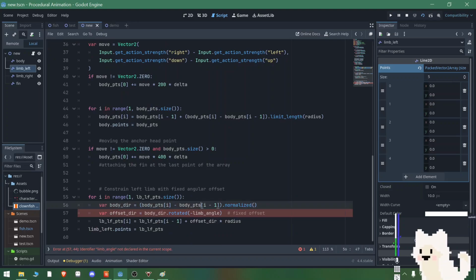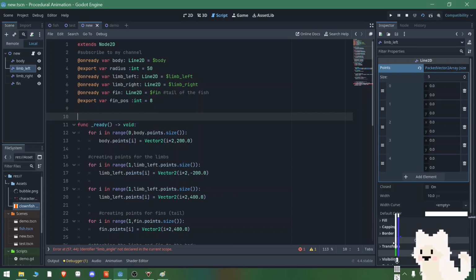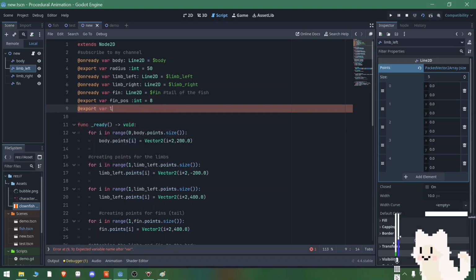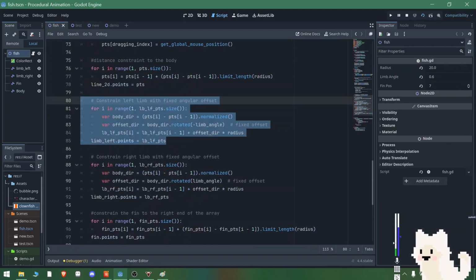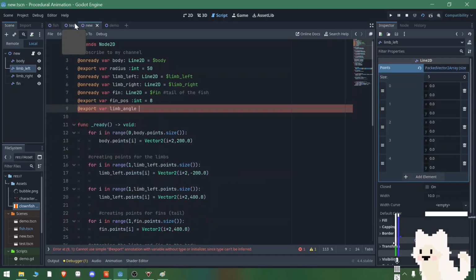And after that, as you can see here, there should be a new variable called limb angle. We need to create a new variable called limb angle so that if we want to change the angle later in the code, we can do that directly. So let's create a variable called limb angle, and we are just going to set this. This should be a float in radians. Let me get the value that I have set here. This is 0.8, so we are going to set this here, right?